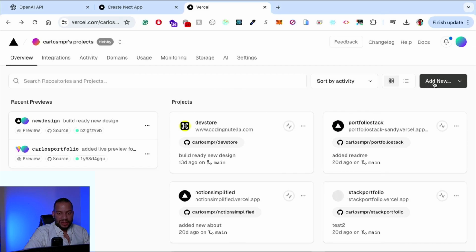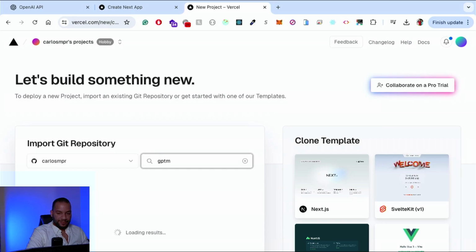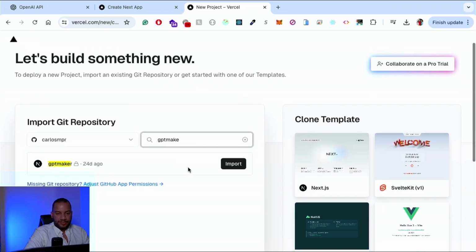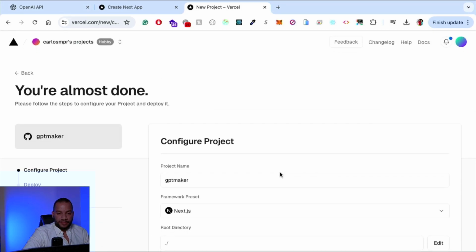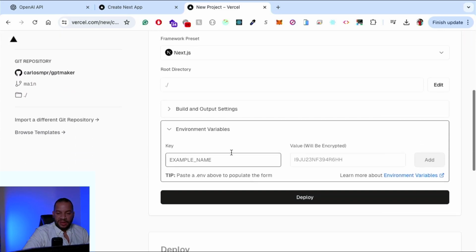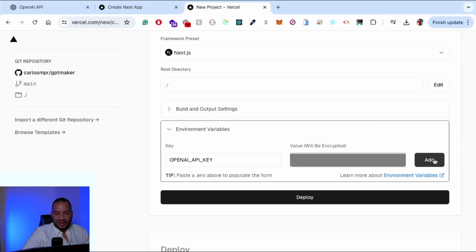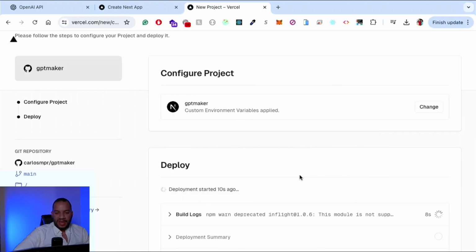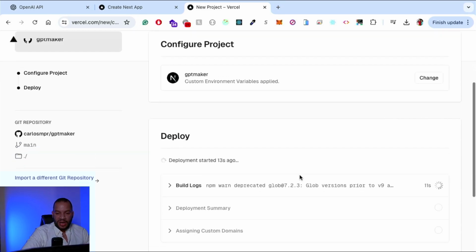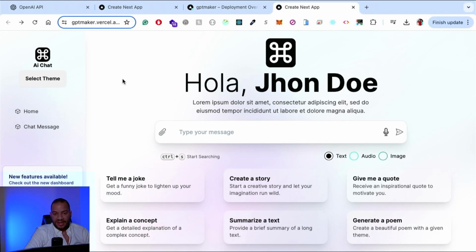Make sure your project is on GitHub. Let's search for the project. Before you can deploy the project to Vercel, it will ask you for your access key that is in the .env file. You can copy and paste it directly. Then we just need to click add. Once we add our access key, we just need to click the deploy button. Now we just wait for Vercel to finish deploying our application. And that's it. We will have our same application deployed to Vercel.